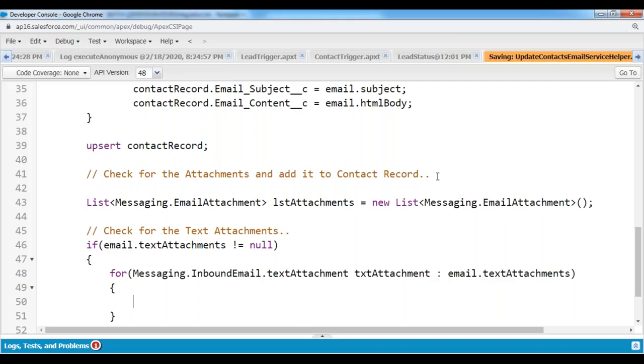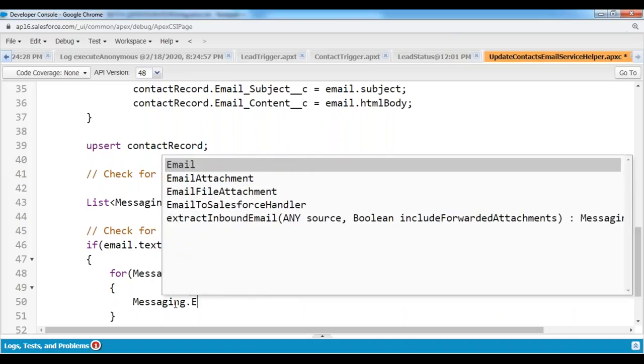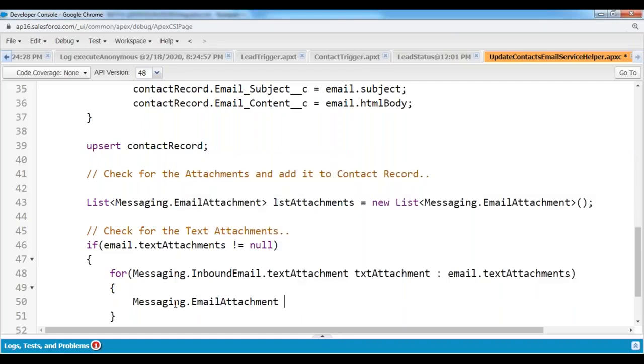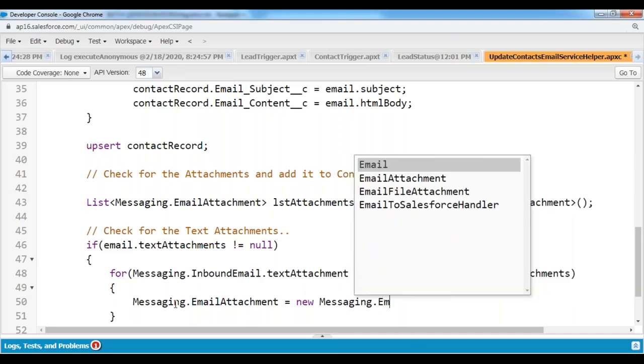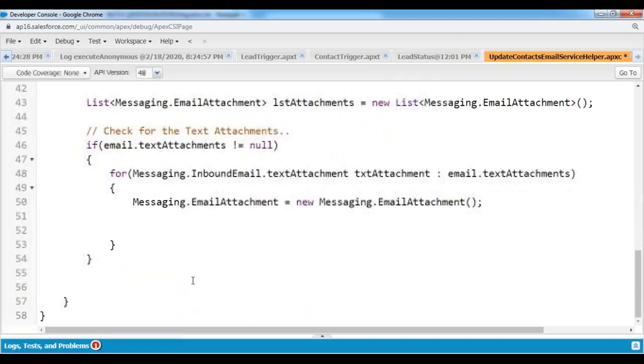What needs to be done here in this case? We need to convert each and every attachment into the email attachment type. So Messaging.EmailAttachment equals to new Messaging.EmailAttachment. Here I'm giving the reference name, attach.